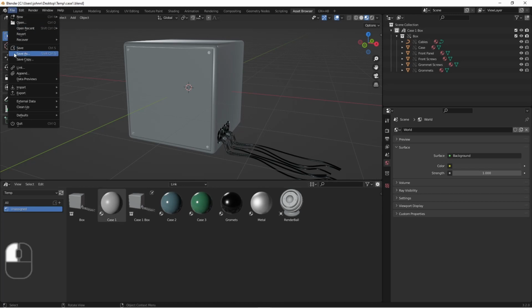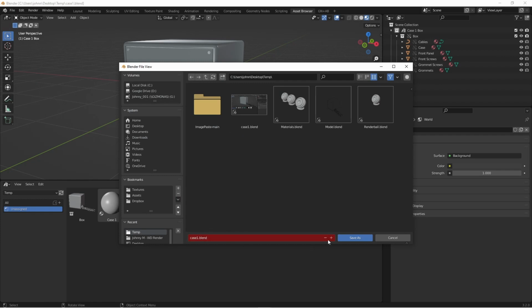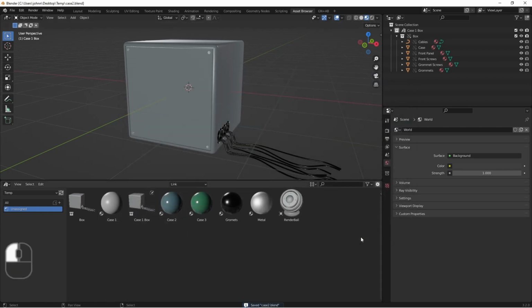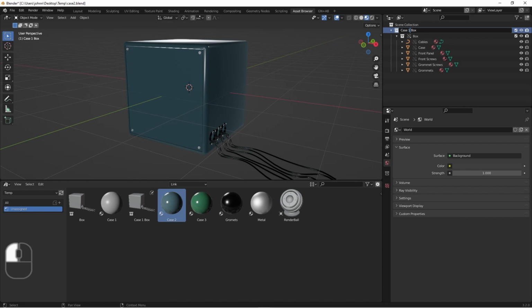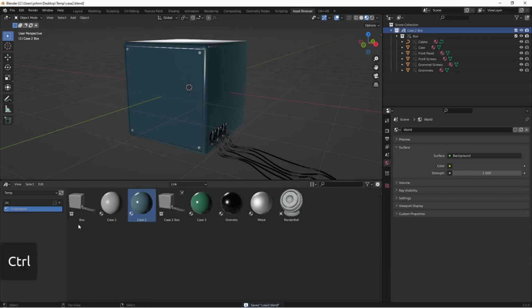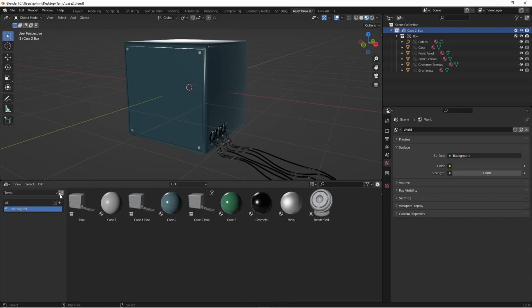Let's do a file save as on Case 1 and call it Case 2. So now we're in file Case 2. I'll go ahead and apply the different material to this one. I'm going to rename this as Case 2 Box and save. And now that I refresh, you see that I have Case 1 Box and Case 2 Box.